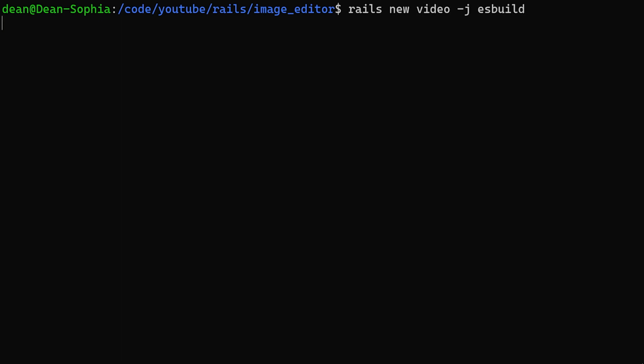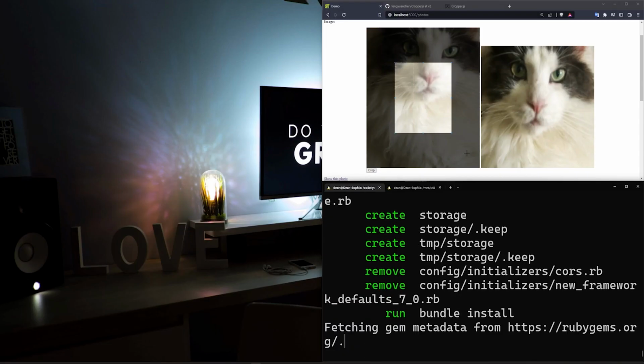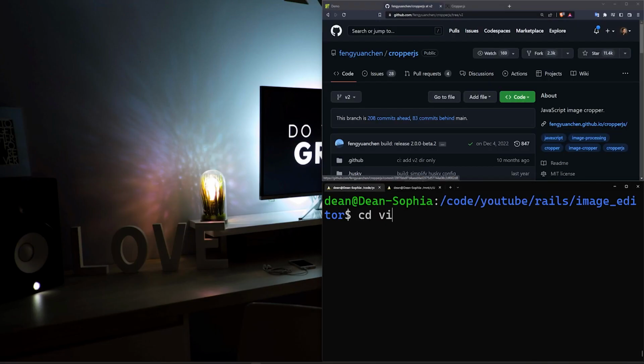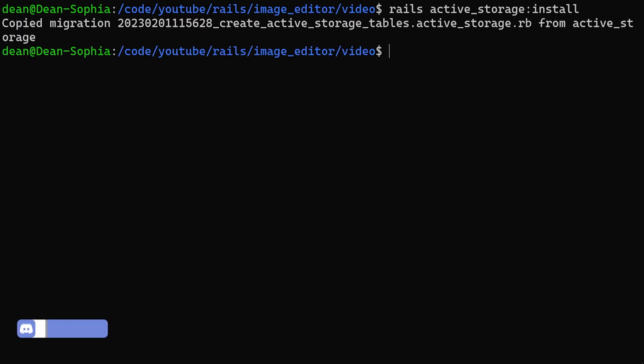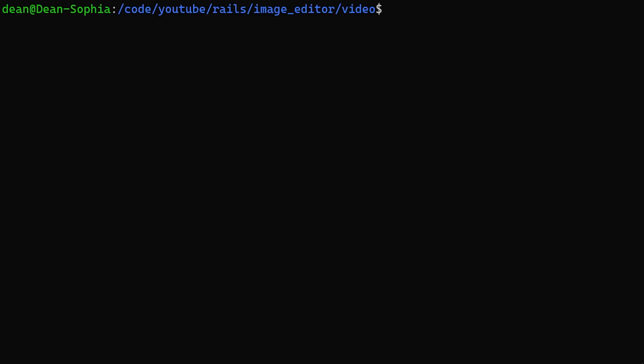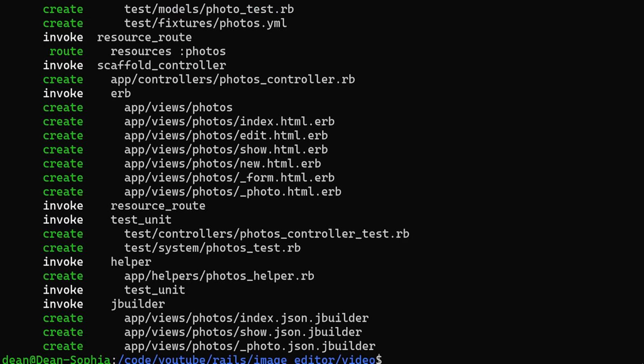-j of esbuild. We can go ahead and run this. We're going to cd into our video, and then we'll just go ahead and we'll set this up real quick. So to do this, we need to do a rails active_storage:install command. I remembered that it doesn't need the g this time. We can then do a rails g scaffold. We'll call this photos, and we'll give each photo just a name for now. We can go ahead and run that.